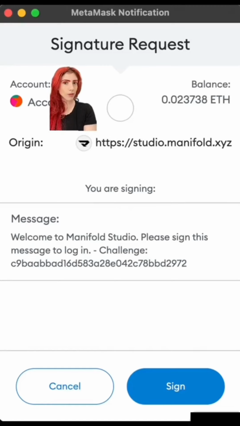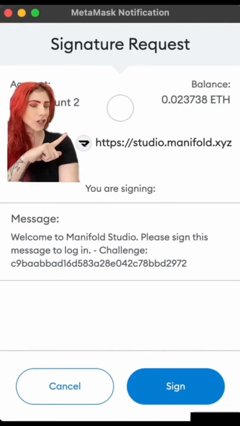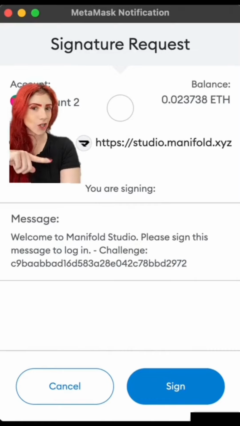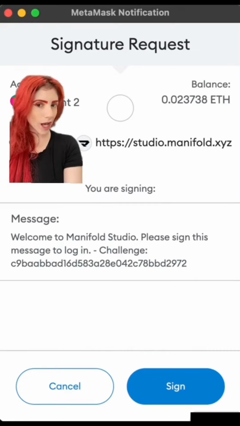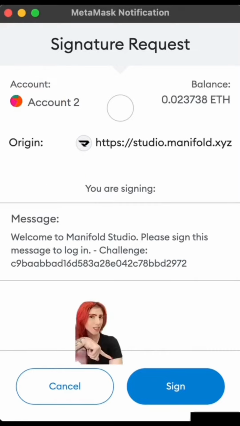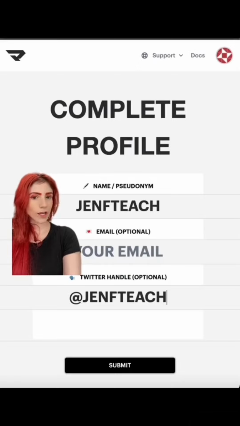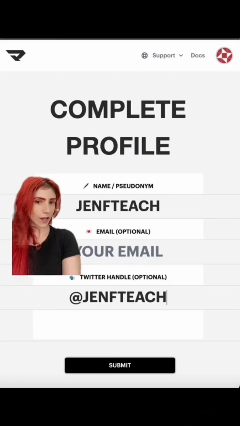Your wallet should prompt you with this message. As always, make sure it's coming from studio.manifold.xyz and that it's just a welcome message. There is no gas fee or other transaction. Sign. Profile page where you can enter your name, your email, your Twitter handle, and your ASCII art.